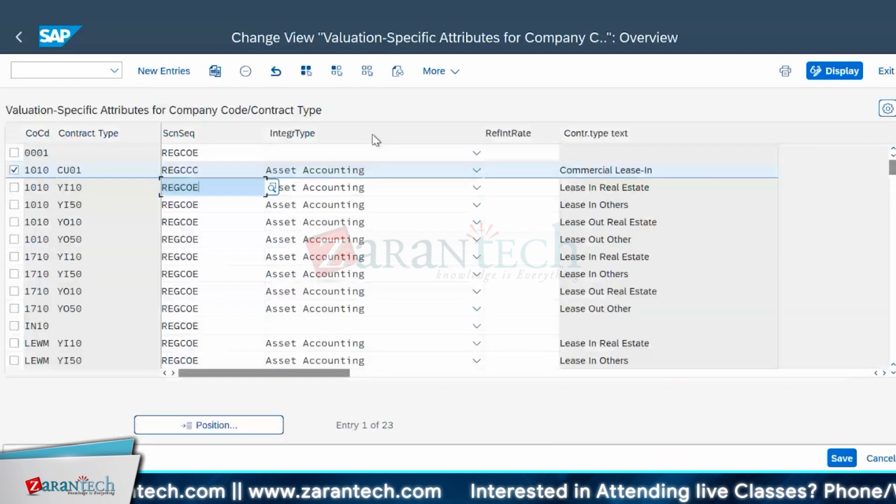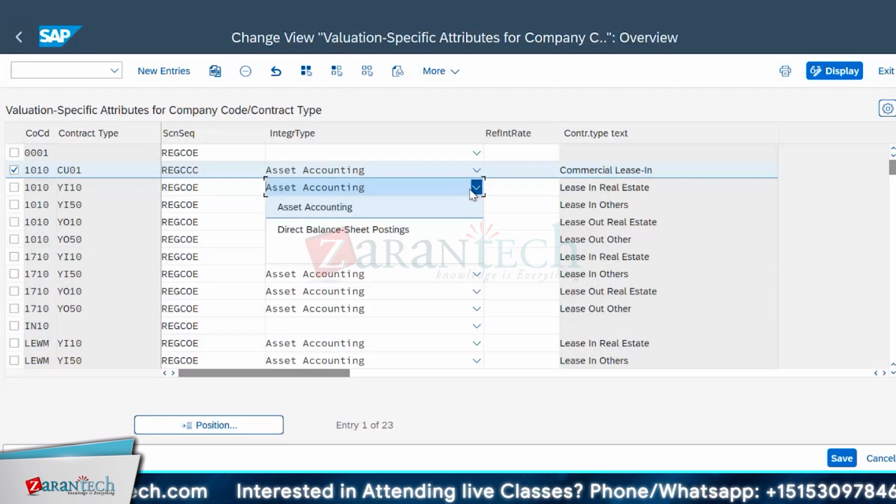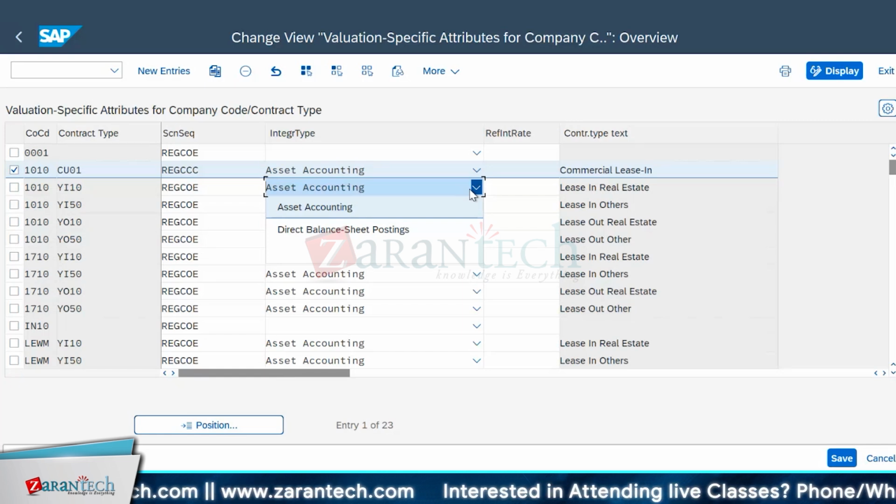Then I'm coming back to the integration type. This integration type has two options. One is asset accounting, and the other is direct balance sheet postings. There may be two scenarios. Currently I'm working with one client where there is a lot of discussion between asset accounting and direct balance sheet posting. They are using a different tool, Akisa. The Akisa tool is a famous tool, I can say an SAP competitor. Another tool is NetSuite. Whenever you go for implementation, Akisa and NetSuite are the two tools that are going to be a legacy system for you.